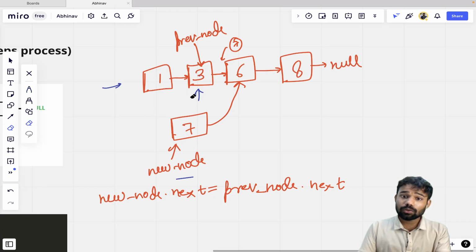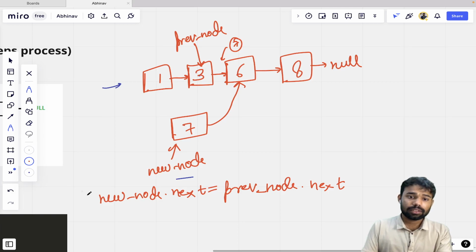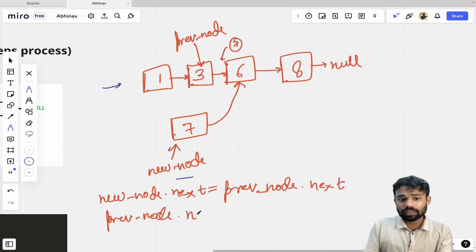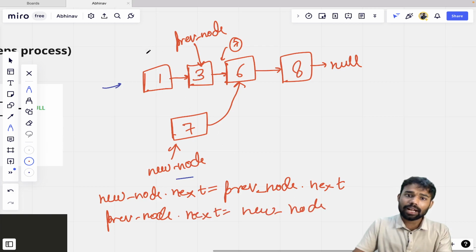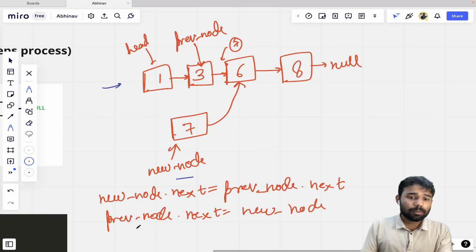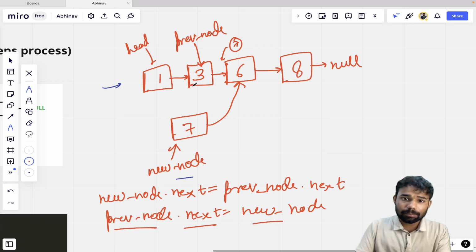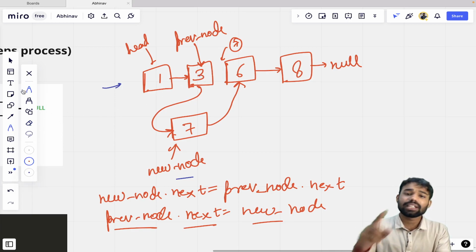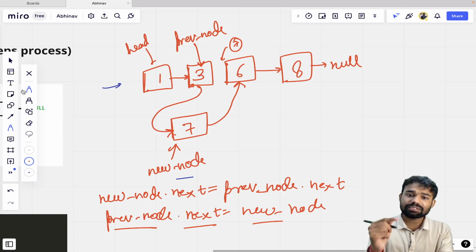Okay. Now the second case, the second step. We make our previous node next is equal to new. हमारा हेड तो यहीं पर होगा, कहीं ना कहीं होगा हमारा हेड, स्टार्टिंग में होगा जहाँ भी हमें स्टार्ट करनी है. अब हम लोग क्या बोले, make previous node dot next is equal to new. I will make this previous node, its next should be to the new. अभी तक उसका next था 6 पे, now its next will be under 7.